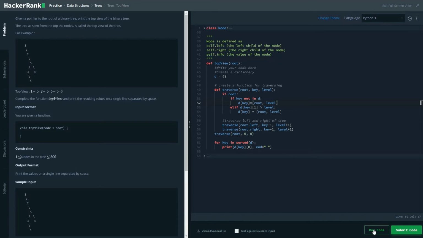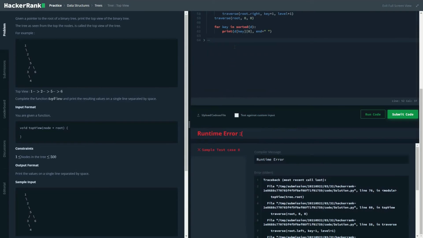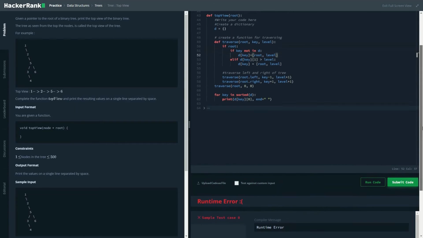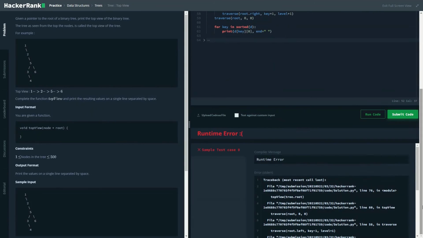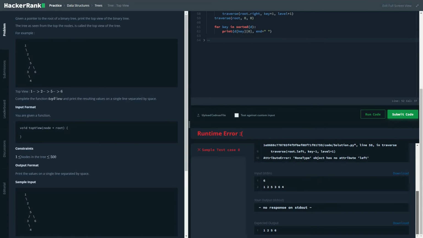So let's try to run this code. In this, if I have to break it down, there are three parts of it. Okay, I made some mistake. Let's check. Runtime error. Okay.